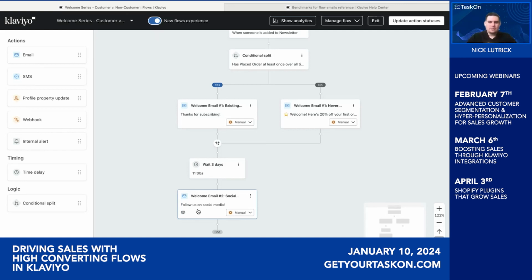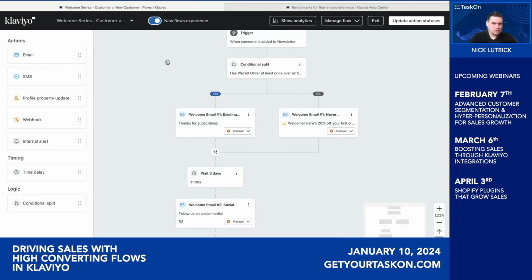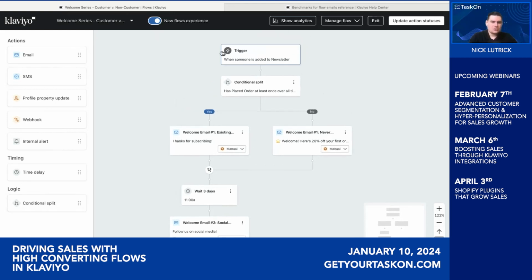And now, before we take a look at some of these specific things, I just wanted to highlight a couple of features here and what you could do. So I mentioned there's a trigger. That's what starts the flow. And then from there, typically what you're working with are actions. So across the left here, you can see the different actions.